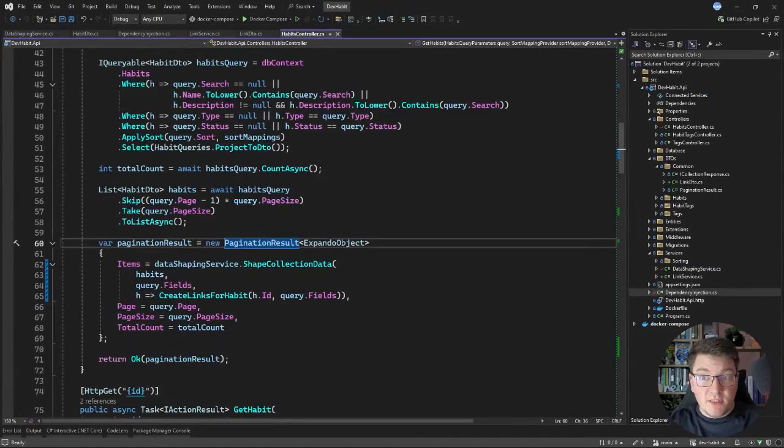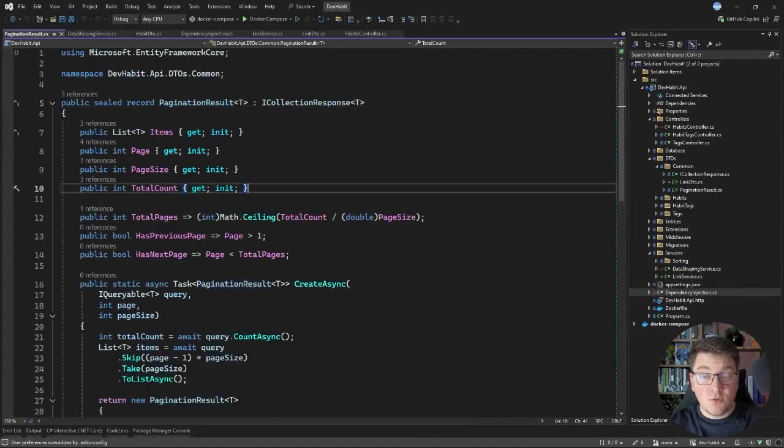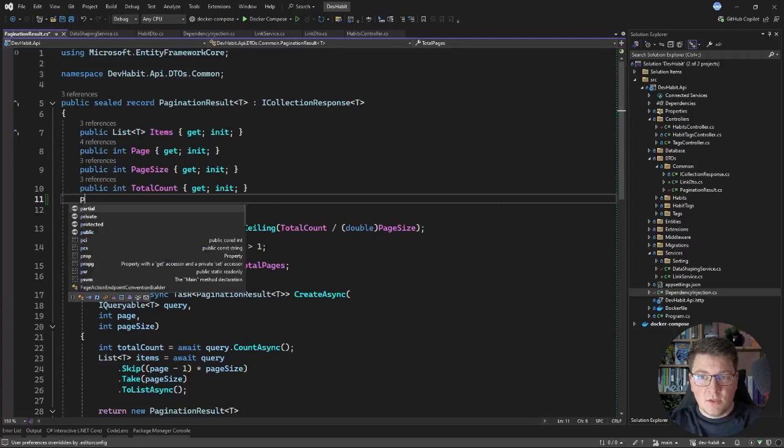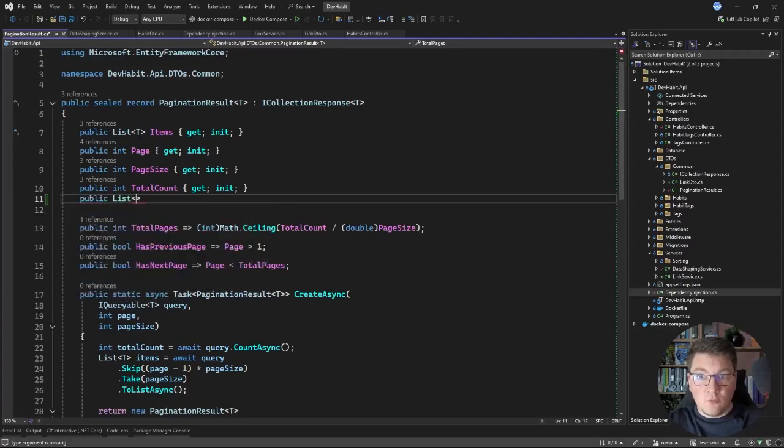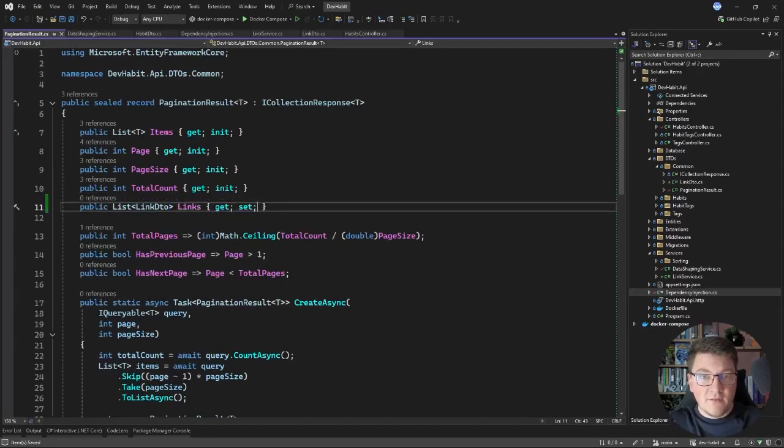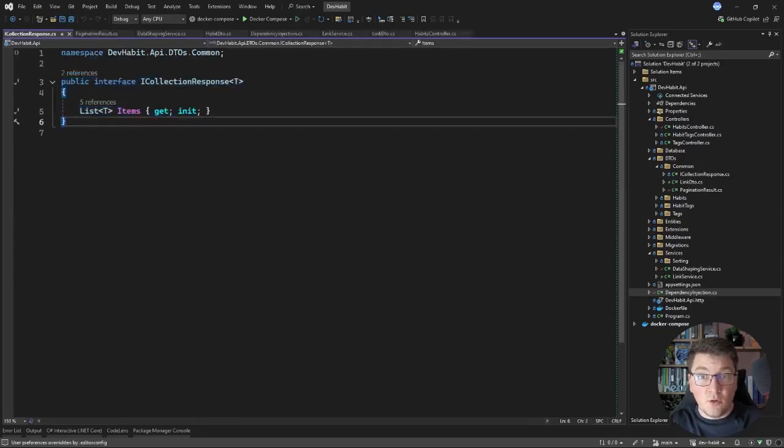I need to update the pagination result to also contain a list of links. So let me add that property right under the total count. I'll add a list of link DTOs. Let's call it links, and I'll give it a getter and a setter accessor so that I can actually update the links. You may want to consider extracting this into some common interface, like I did with the ICollectionResponse.